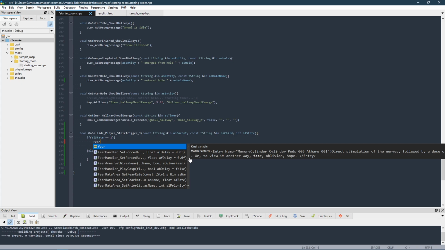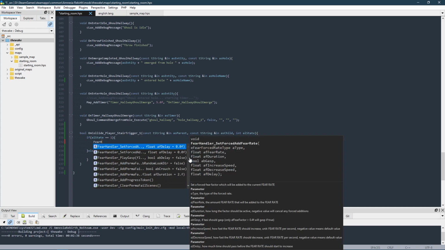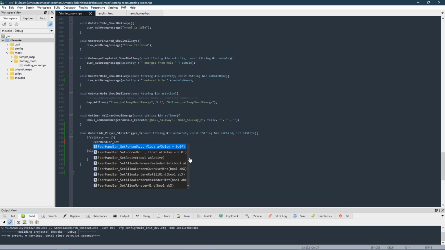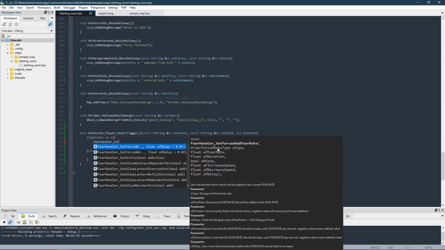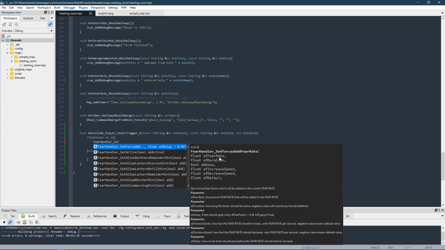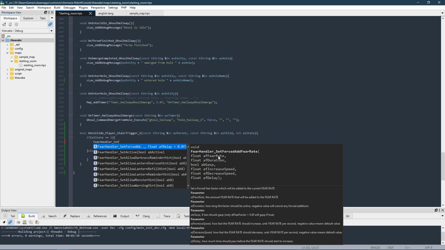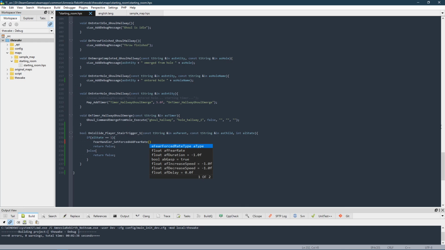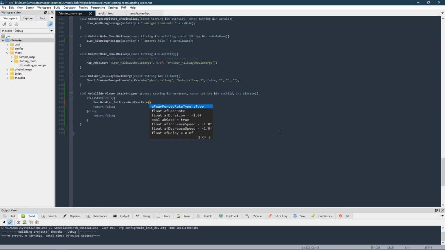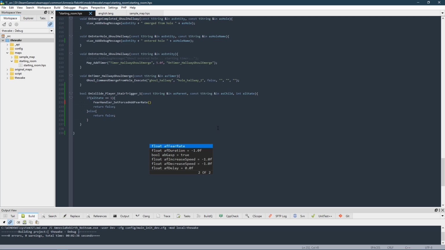The function we're going to be using is fear handler _set, and it's going to be forced add fear rate. And there's two kinds here. There's one that has a forced fear rate type, and another one that has no forced fear rate type here. So we're not going to use the one with the E fear force rate type. We're just going to do the one without it, and we're going to hit enter here. And then we'll hit down here just so we can get the next option here.